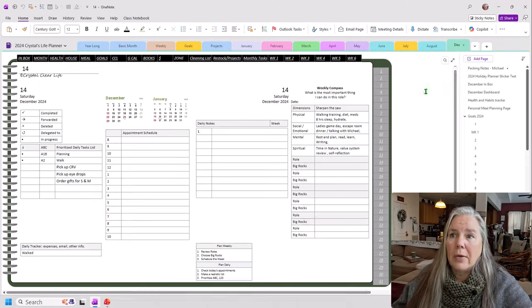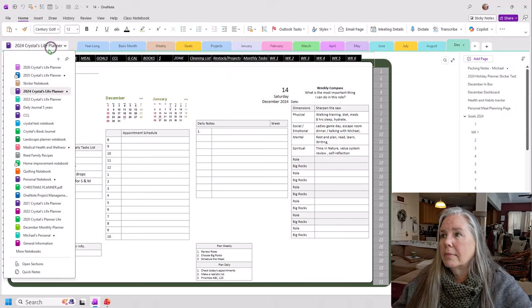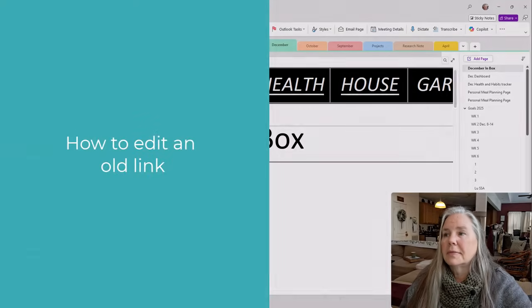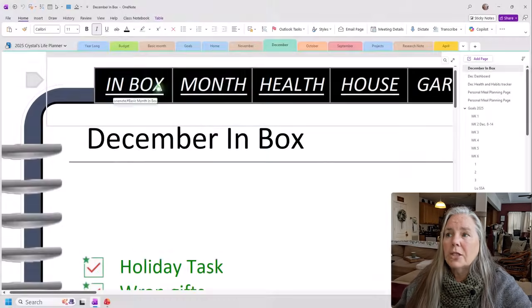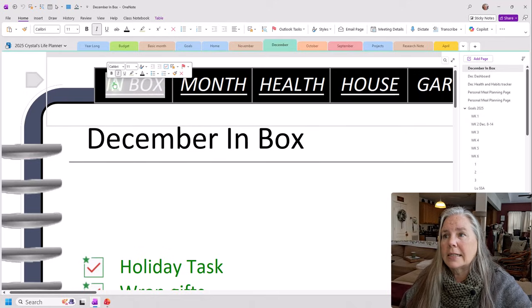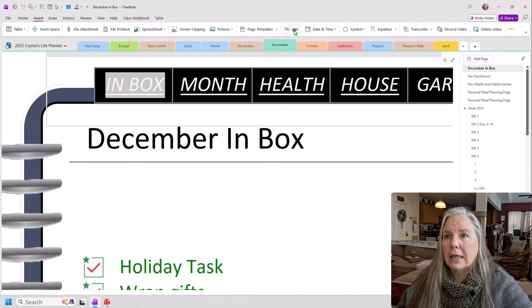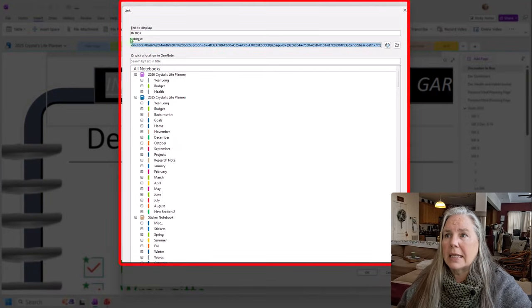So right now it should be going to my 2025 December inbox. So the link is there and is created. So what I can do if this is not going to the right page is I simply can highlight it. I can go up here to insert link. Okay, and that brings up this link page.